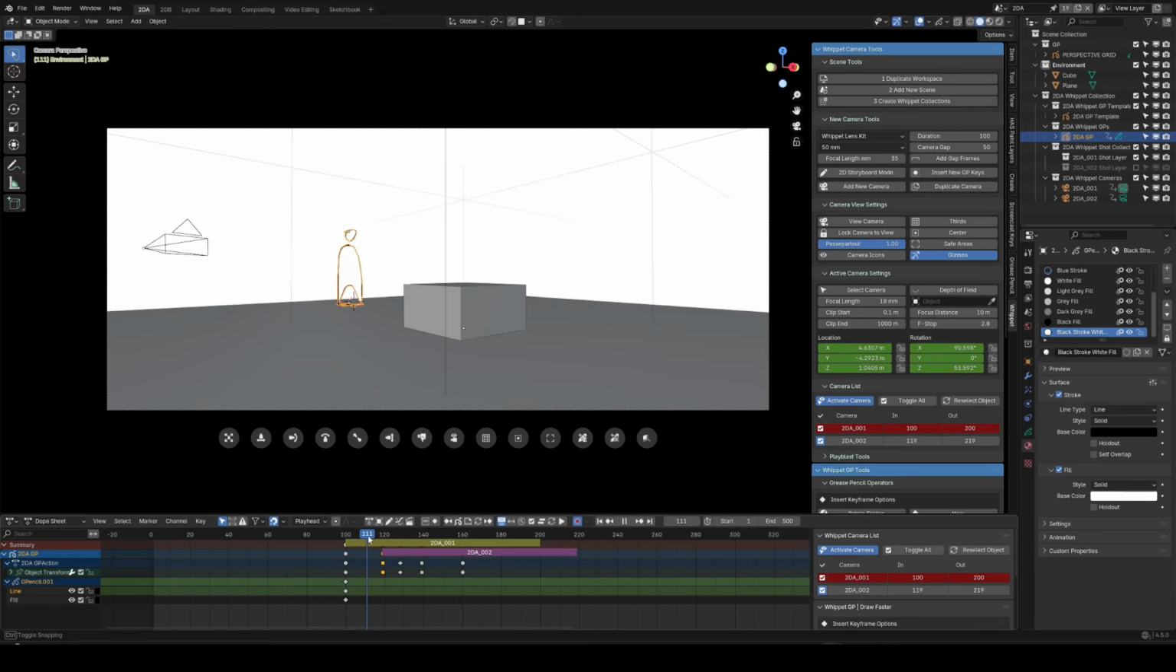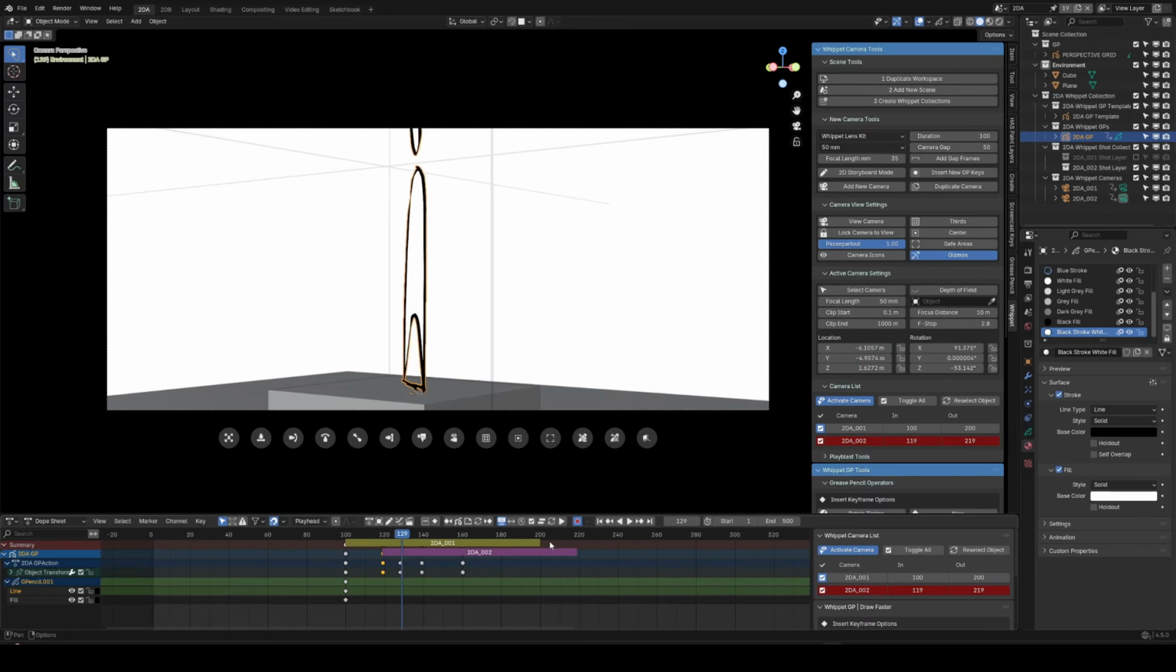Now, there's a couple of additional features that help you actually work with this workflow. So, for instance, if you want to see how all of the cameras' footage plays back to back, you can hit this Whippet playback button. It's a custom button that basically will play through each camera strip and then jump to the start of the next one. So if I hit this button, it will play all the way through, and then it will jump to the next camera that comes up in the camera list, which is based off of the endpoint.